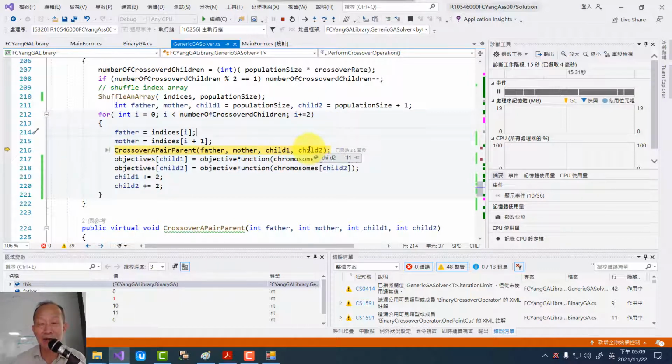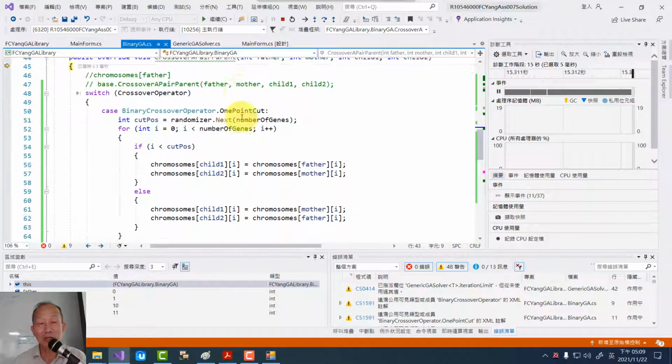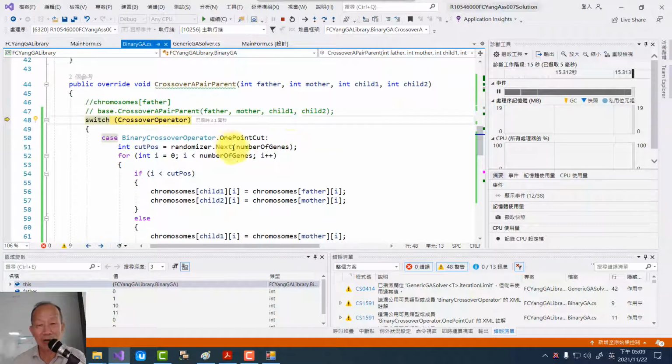Child 2 is 11, right? So the index is really there. So we ask the derived class to do the crossover. If we press the F11 key here, binary GA, father 0, mother 1, child 1 is 10, child 2 is 11. So that's the mission, the crossover operator.